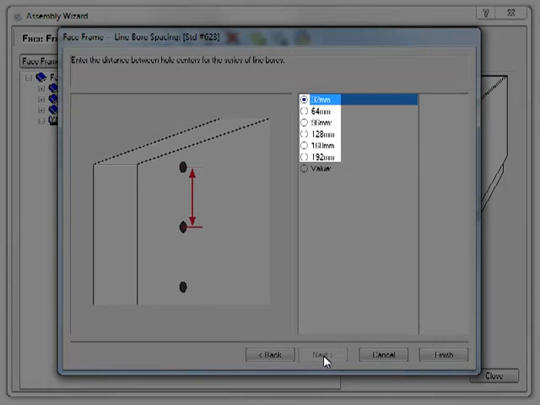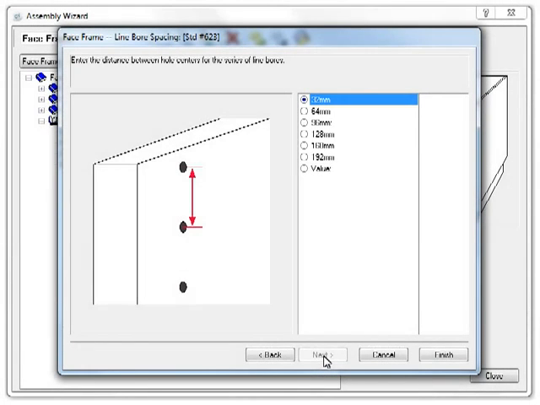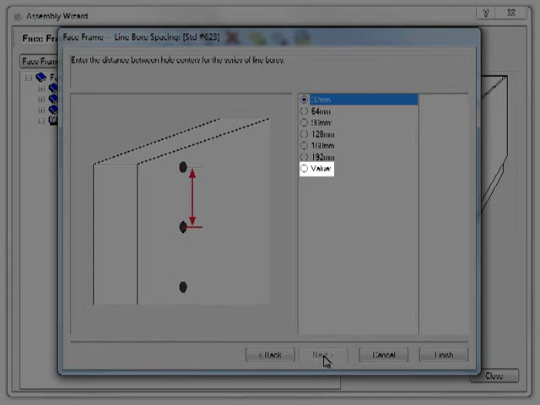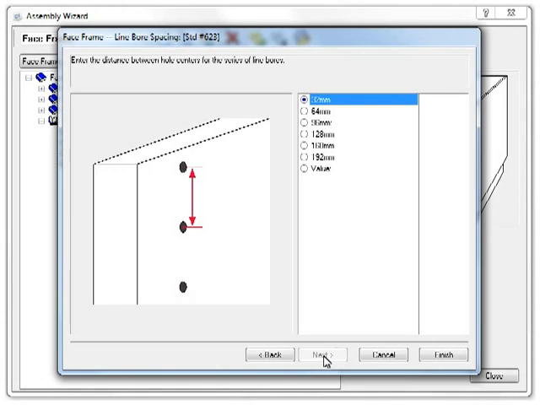Here we have the most typical spacings based on 32mm increments. But just in case you don't want it on a 32mm increment, you can select the value item and specify the spacing you want in inches or millimeters. Now, let's get back to the wizard's main page to talk about some of the other changes.